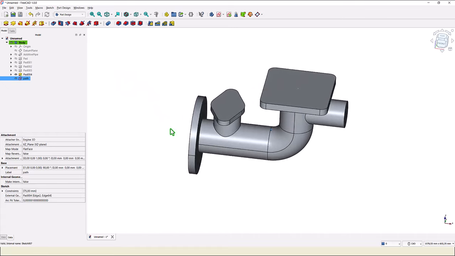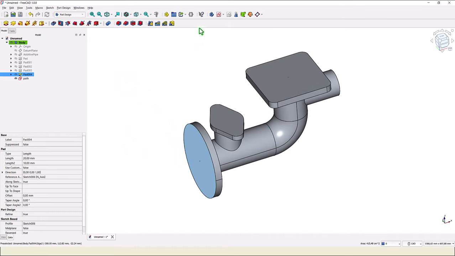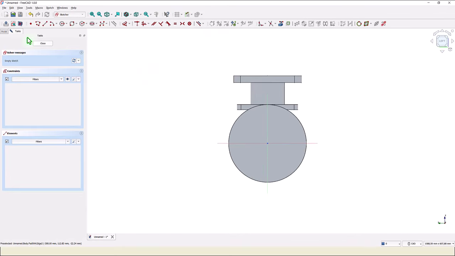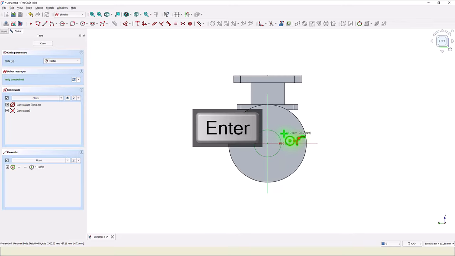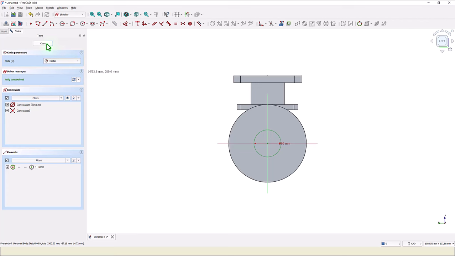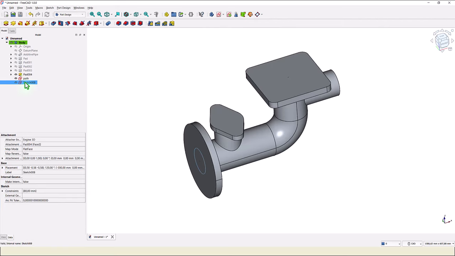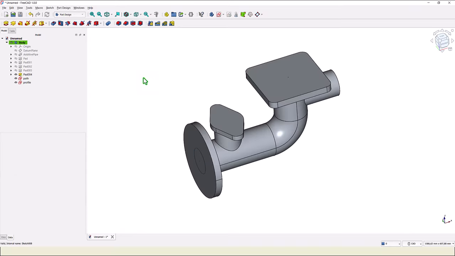Then we turn this for a new sketch. We draw a circle with diameter of 80. Okay, and this is the other F2 profile. Small letters, and we have entities for creating a new sweep.